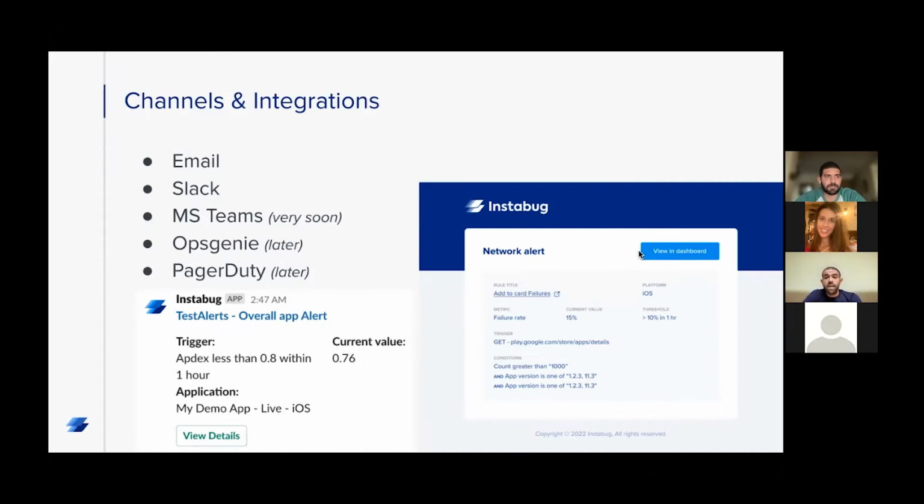You also have a button here to take you to the dashboard to start debugging the issue from the issue details page on Instabug's dashboard. Pretty much the same data is being passed through the Slack integration, however, just in a different layout. But also you can use this button here to start debugging the issue on Instabug's dashboard once you receive a Slack alert.